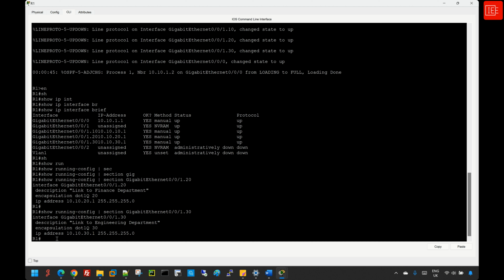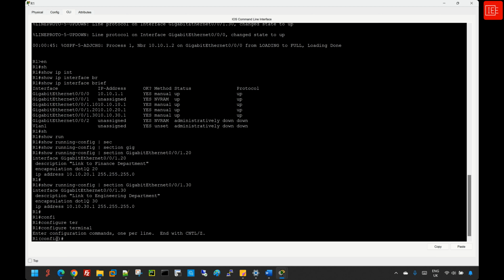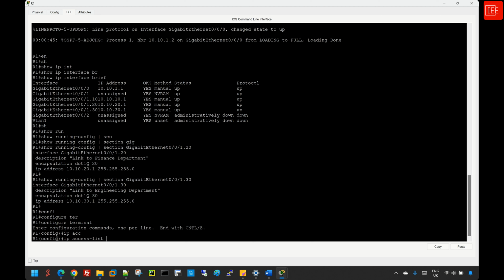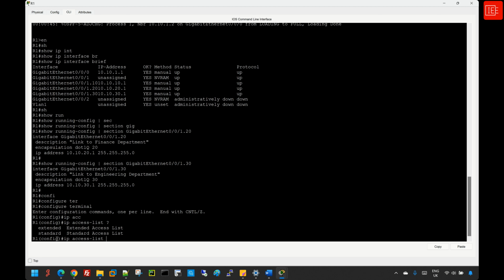Okay, so based on the output above, we need to configure both interfaces, GigabitEthernet 0/0/1.20, which is directly connected to the finance department, and also GigabitEthernet 0/0/1.30, which is directly connected to the engineering department. Okay, so I'm going to go to global config mode, and then from here, I'm going to say ip access-list. And if you press question mark to reveal the context-sensitive help, we have got two options, and we are going to use the standard option.